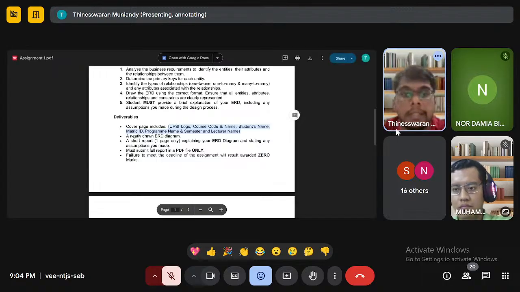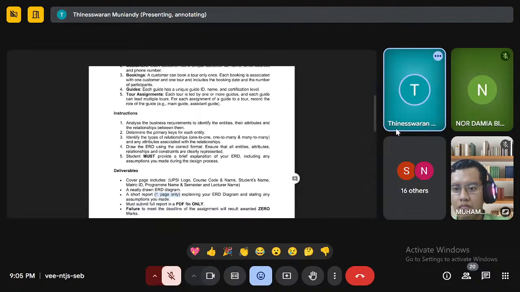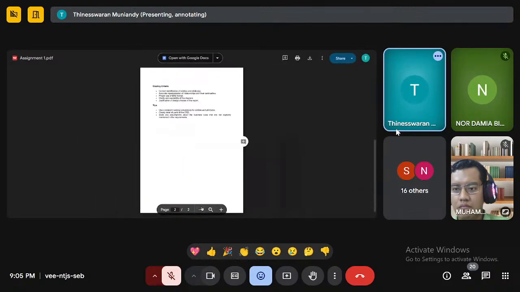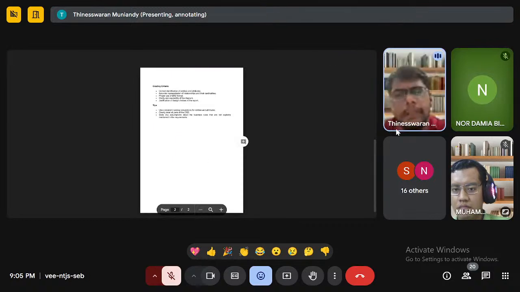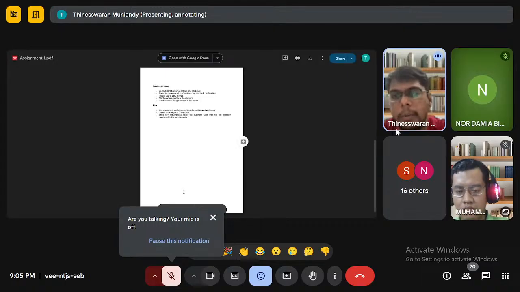The second page must have a neatly drawn ERD diagram. You must have a neatly drawn ERD diagram. Then a short report, one page only. One page only means I'm expecting you to write from here until here, approximately 120 to 180 words. One page of report, not more than one page. I only want a one page report.